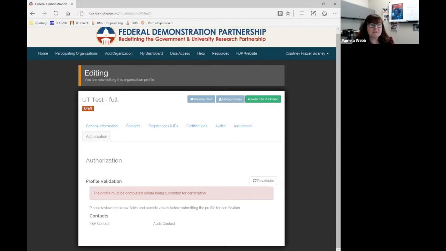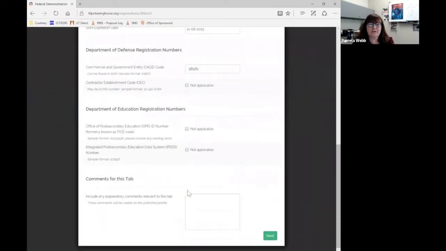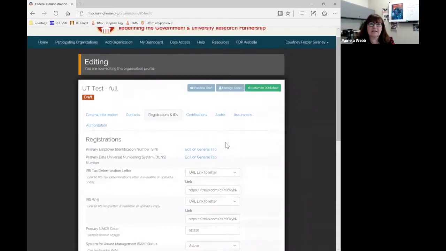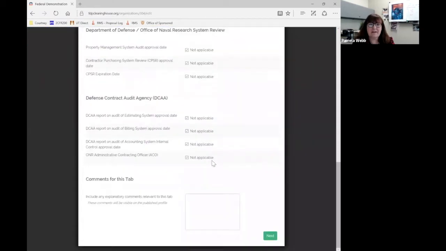So on most of the tabs, specifically General Information tab, Registration and IDs, Certifications, Audits, Assurances, an optional comments box appears where you can enter the information, as I said before, about any data element on that field. An example of this might be a case where your annual audit is late and you want to tell people that you know it's late and that's going to be updated as soon as possible. Those fields are going to be visible to anybody that's viewing your profile.